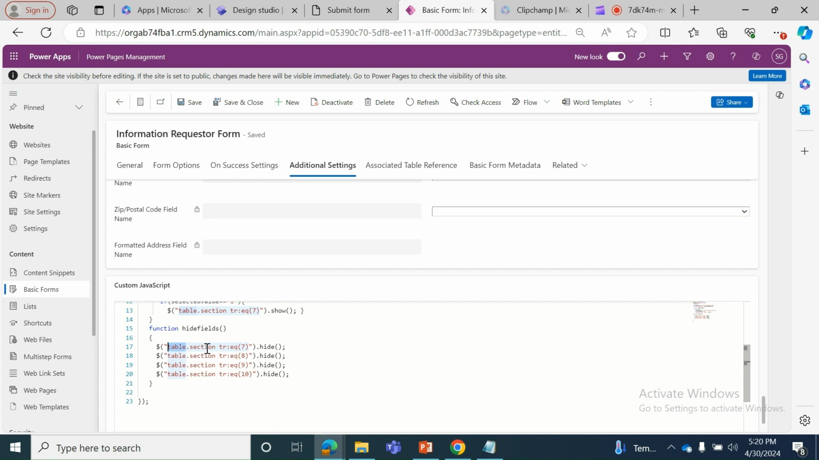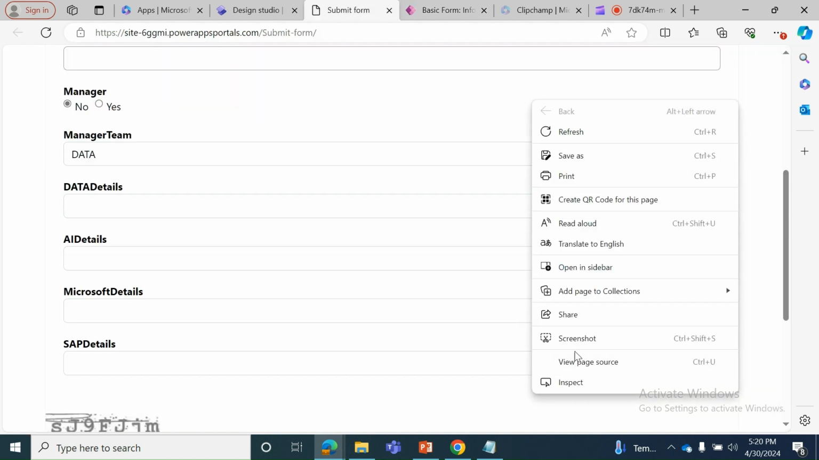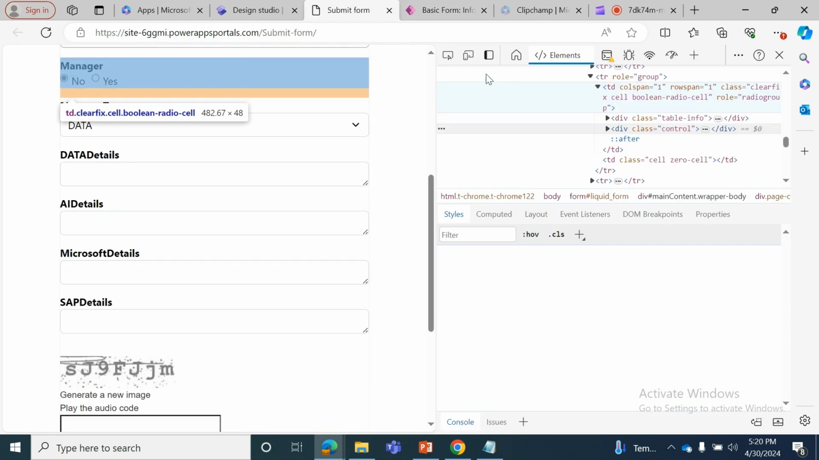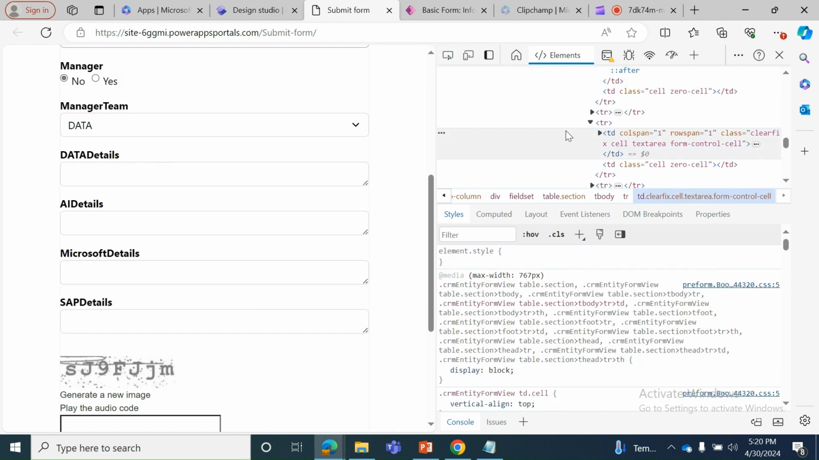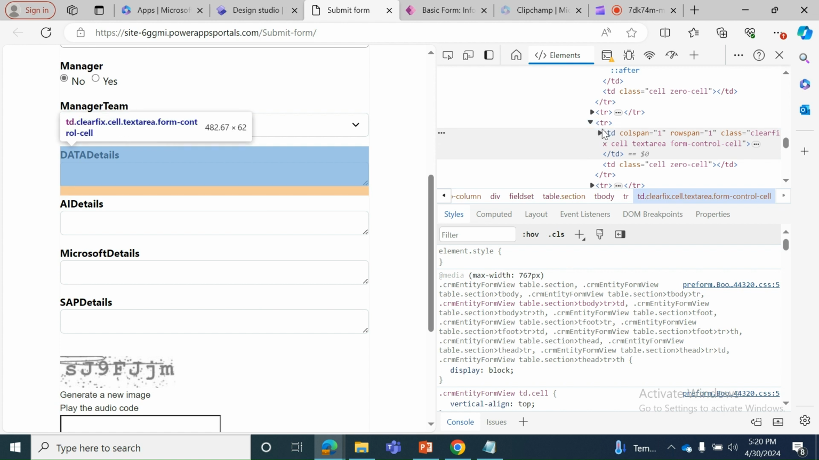And then we have a section. Inside this section we have a tr, and I'm checking if tr is equal to 7, then I'm hiding it. Now how can we check this? Again we need to click on inspect and select that portion. Now you can see this is a tr, and everything is coming under the tr. Inside the tr we have a td. A tr we use for a row, and a td we use for a column.